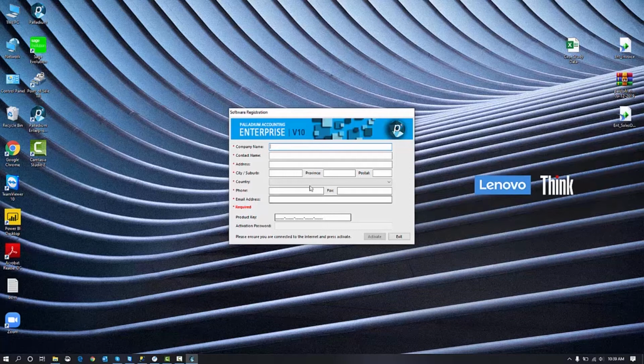You will fill in those details there. You should have all the details, and once you have filled up everything, the activate button will activate, and once you click on it, it will register your Palladium.